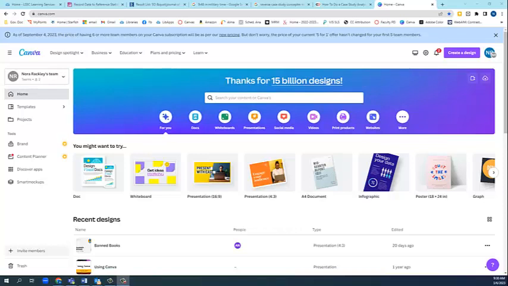Creating a concept map in Canva is a pretty easy thing. Canva is a tool that does have a pay option, and I am a subscriber, so I do a lot of things with Canva. But you don't need a subscription to use Canva and use it well.